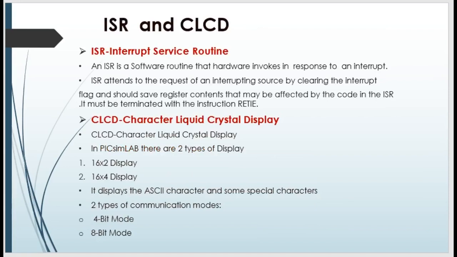ISR and CLCD. ISR stands for Interrupt Service Routine. An interrupt service routine is a software routine that hardware invokes in response to an interrupt. ISR attends to the request of an interrupting source by clearing the interrupt. CLCD stands for Character Liquid Crystal Display. This is used in PICSIMLab. We use two types of display in this, 16x2 display and 16x4 display.